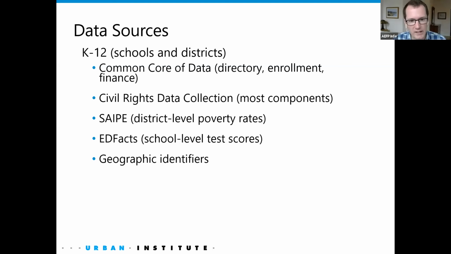We have the SAIPE data from the census, which are estimates of poverty rates, including child poverty rates at the school district level, geographic school districts. We have EdFacts data on school level test scores, so proficient numbers on math and reading tests in grades 3 through 8. And then we've generated a robust set of geographic identifiers.